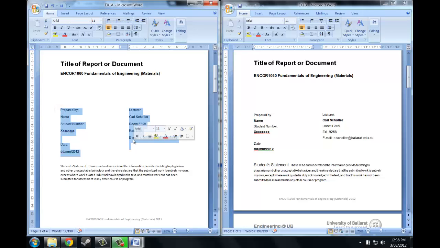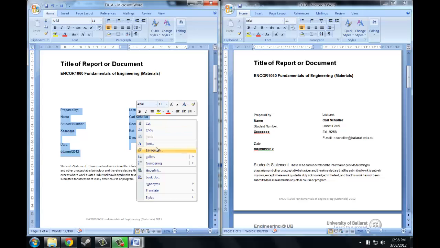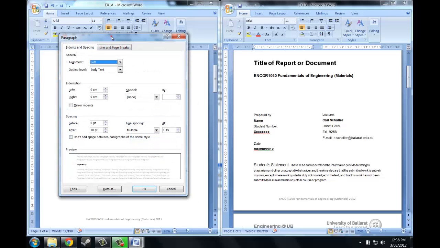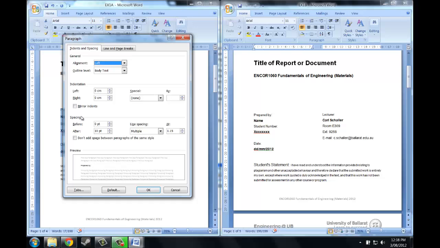If we select the text that we're interested in, which is in this case between prepared by up to email at Carl Schaller, right-click that text and head down to Paragraph. Paragraph contains the options for changing spacings. Now, in this particular example, the difference is this After point there. If we change that After to 0 pt, they should be about the same spacing between the two.